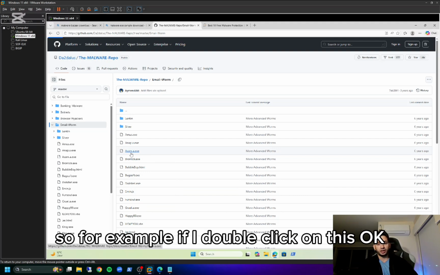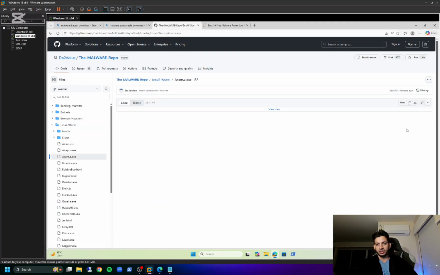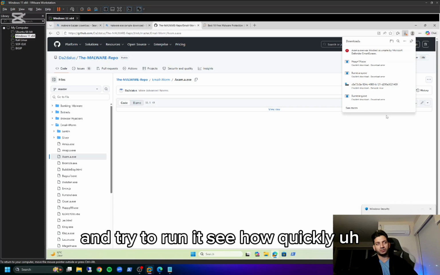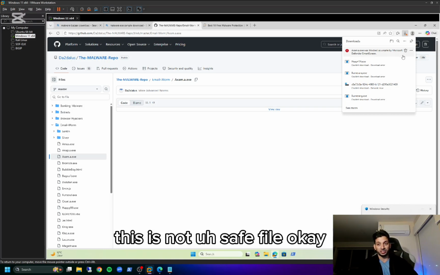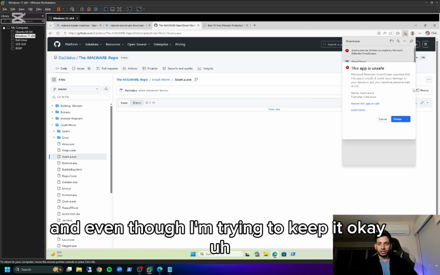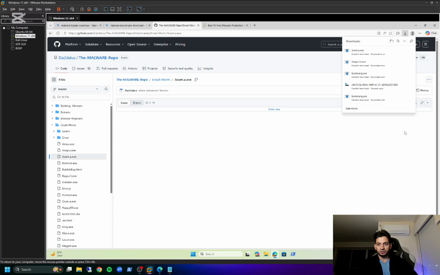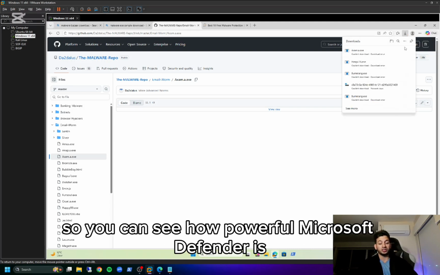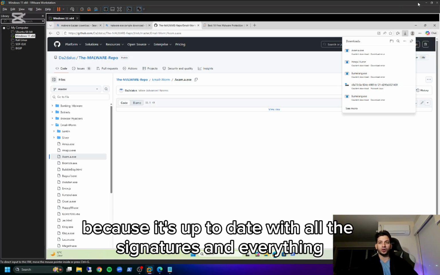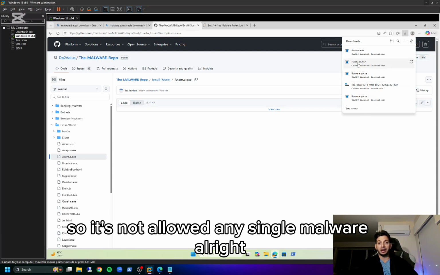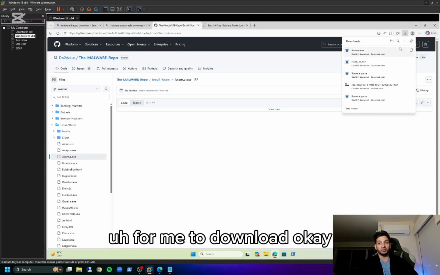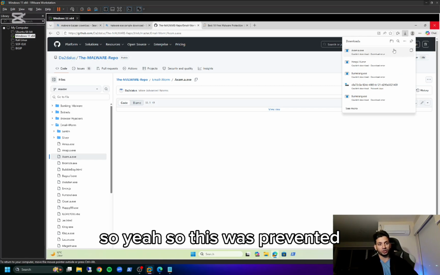So for example, if I double click on this and try to run it, see how quickly Windows Security or Windows Defender is able to detect it. No, this is not a safe file. Even though I'm trying to keep it, it's still not allowing me. You can see how powerful Microsoft Defender is because it's up to date with all the signatures. It did not allow any single malware for me to download. So this was prevented.